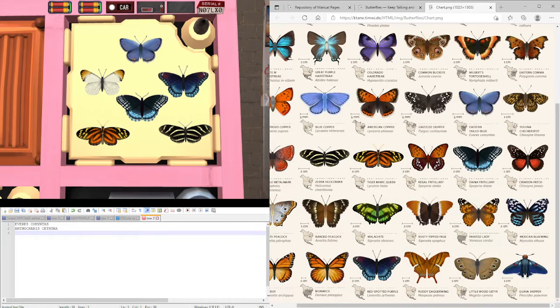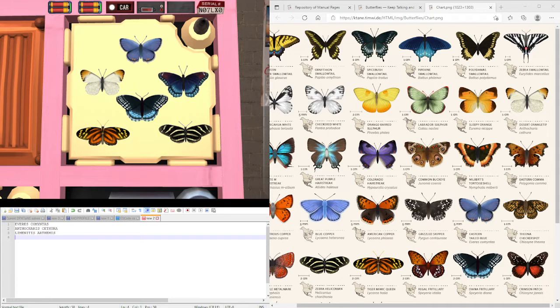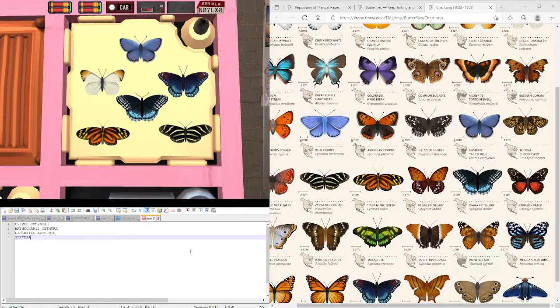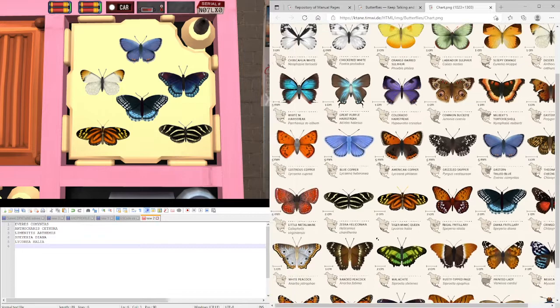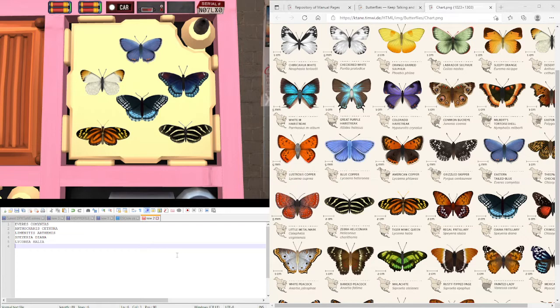So this one is the Limenitis Archippus. We have the one I pointed out earlier. So, Speyeria Diana. We have this one, which is the Lycaena Phlaeas. And finally, we have this one. Apologies. Heliconius. Heliconius Charithonia.